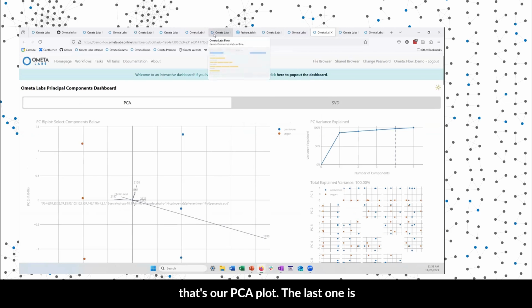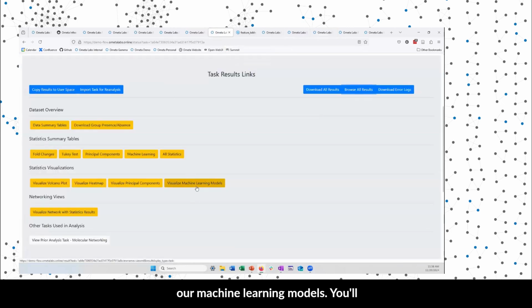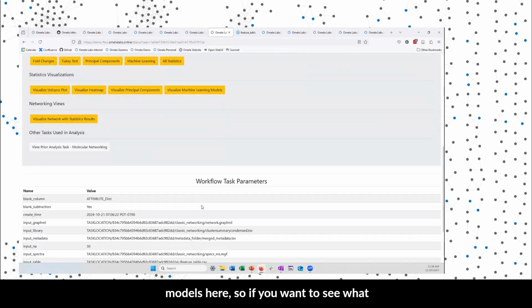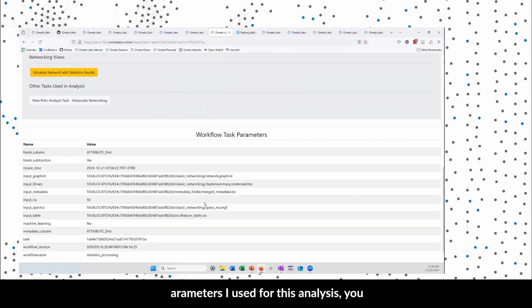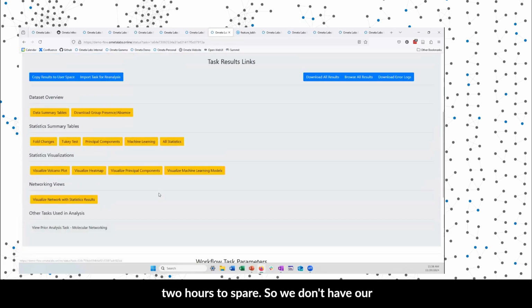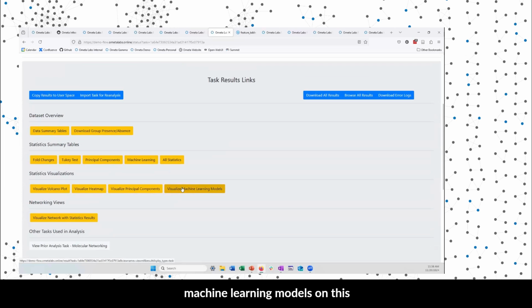So that's our PCA plot. The last one is our machine learning models. You'll notice I did not run machine learning models here. So if you want to see what parameters I used for this analysis, you can always scroll down to your workflow task parameters, and you'll see I did not run machine learning. I was trying to run this quickly. I didn't have 2 hours to spare. So we don't have our machine learning models on this particular workflow.